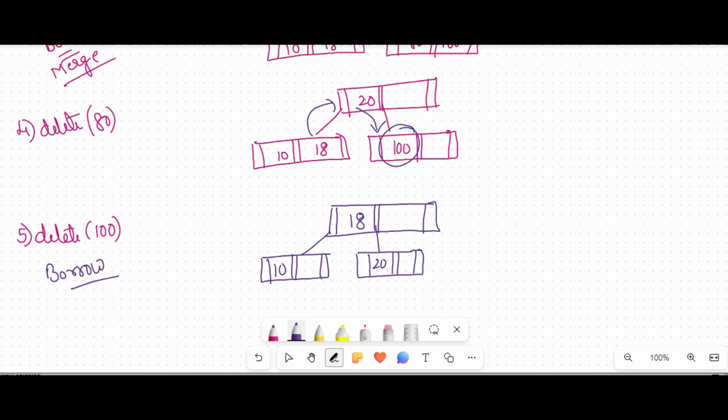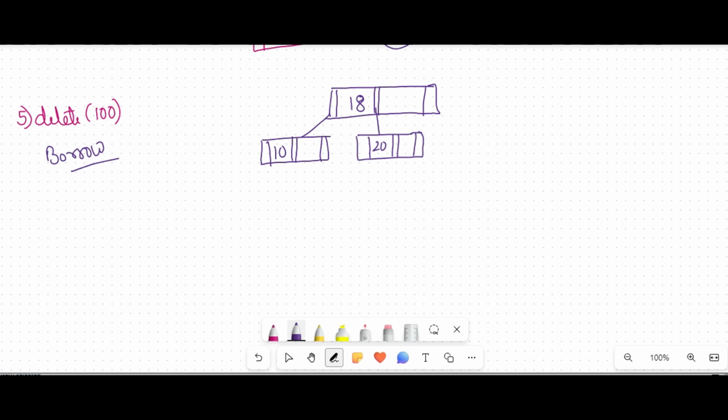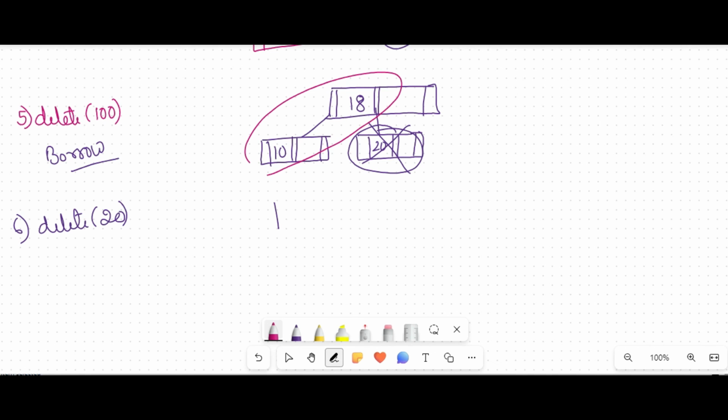Now for example, see, the case is ending. The tree is ending now. Suppose delete 20. If you delete this node, what will happen? This will become an empty node, which is an invalid property of a B-tree. Then what I said? Borrowing is also not possible. Why? Because it is not having more than the minimum elements. So what shall we do now? So merge. You have to merge these two. Then you will get only one node, which is 10 and 18.